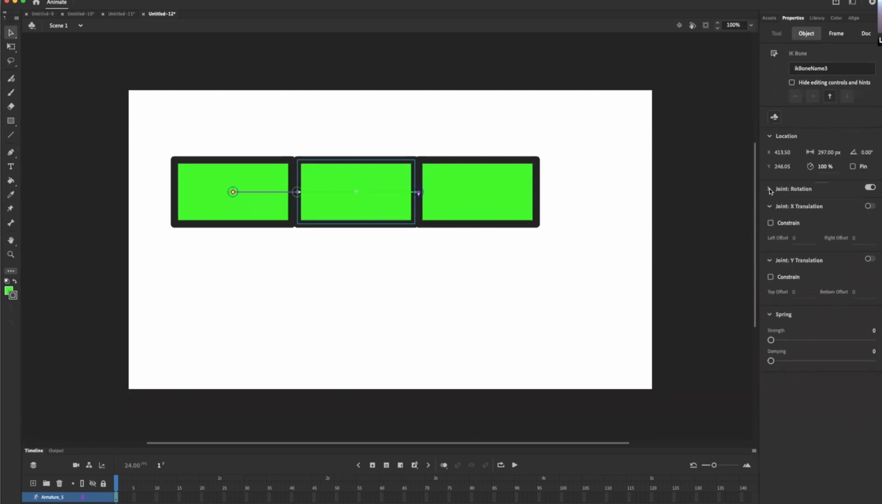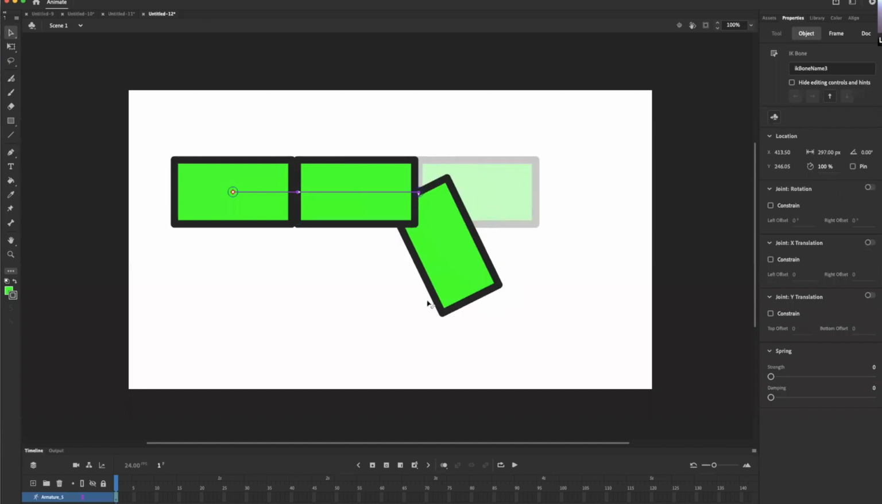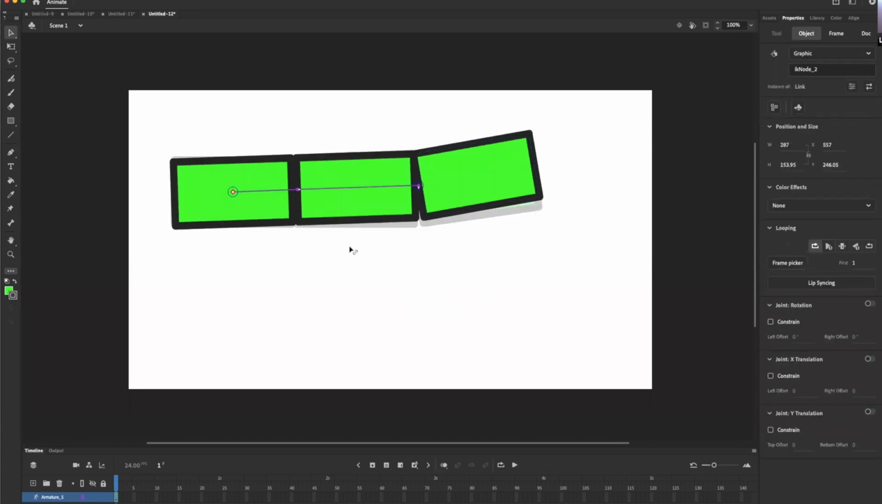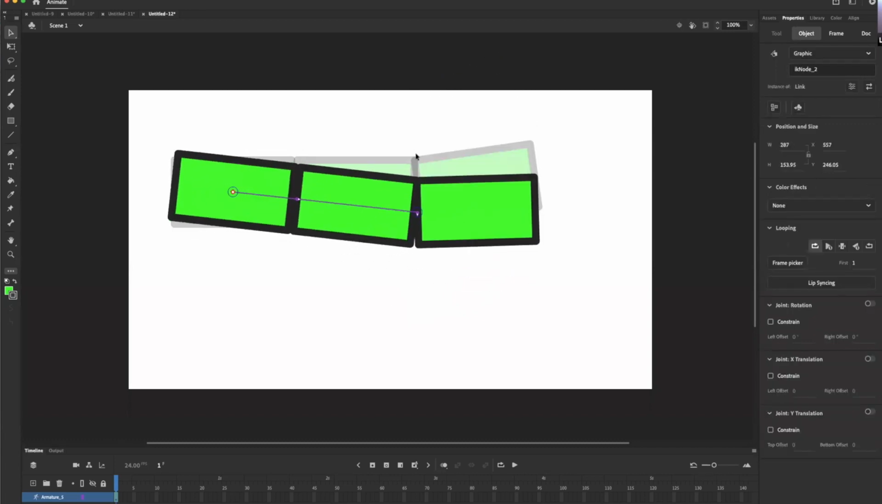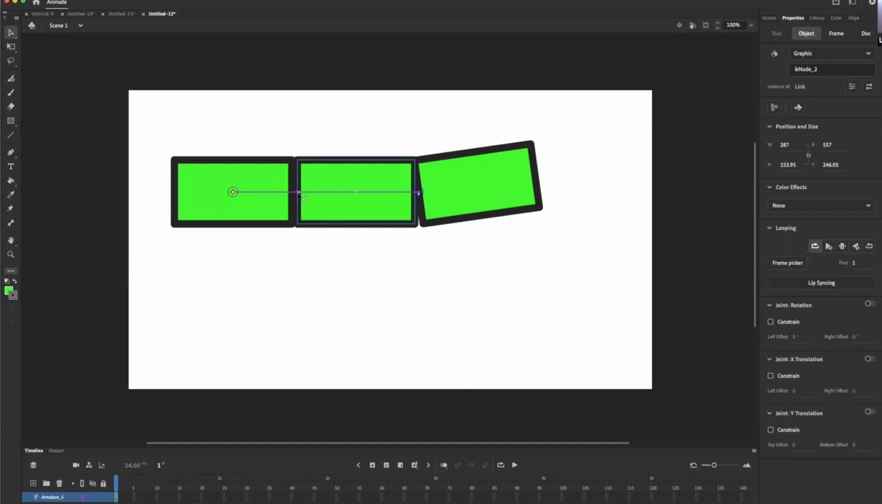You've got right here under joint. So this is a joint. You've got the rotation. You can either have the rotation on or off. Right now my rotation is on. So I'm going to turn it off, and then let's see what happens. So that joint is still there, but it is off. It's not letting me move it. And you say, well, why would I want to do it that way?